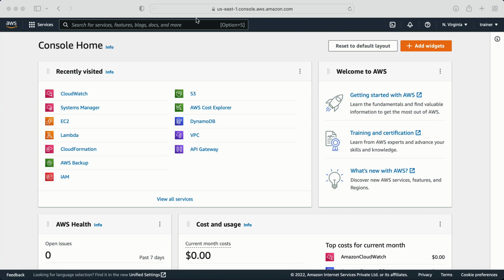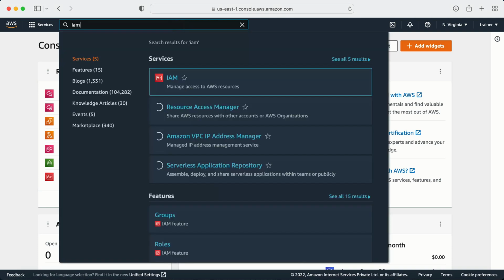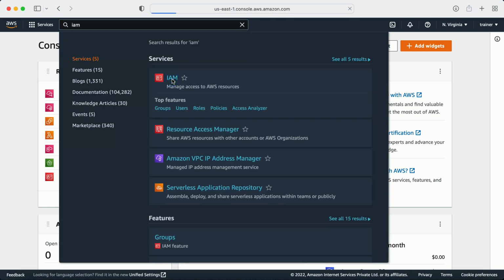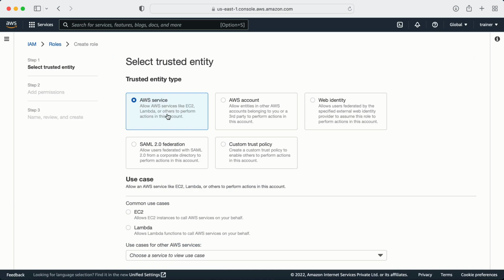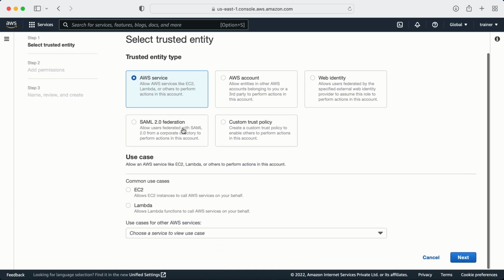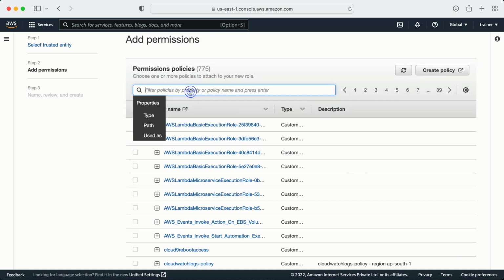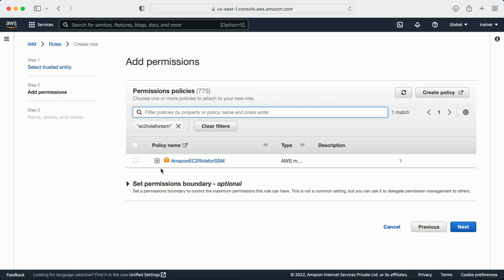Okay, so how to create a role? For that, we need to go to the IAM. So let me go to the IAM first. Now here we have the role option, and here we need to click on create role. Now here I have a couple of options. So I will go with the AWS service, and in the use case I'm going to select EC2. Next, here we need to select a particular policy, and the policy which I'm going to select is the role for EC2 role for SSM. Yes, this is the one.